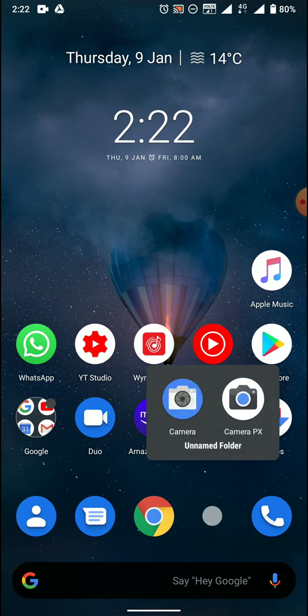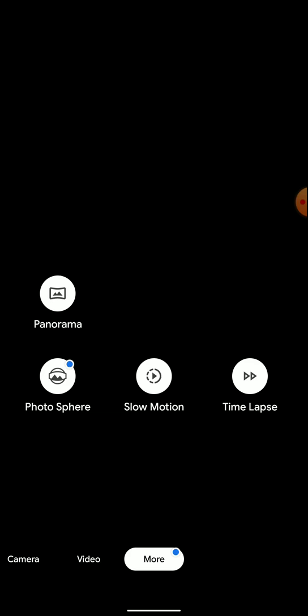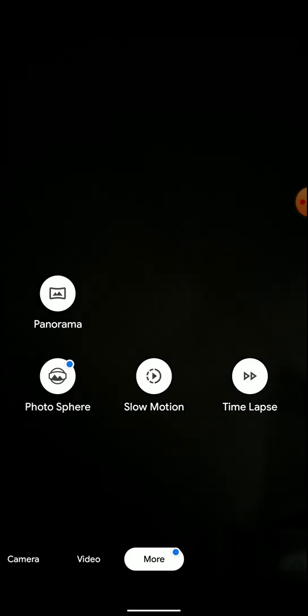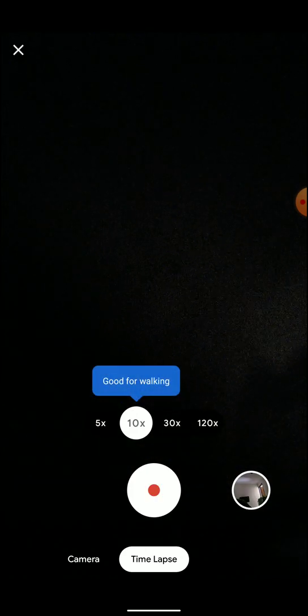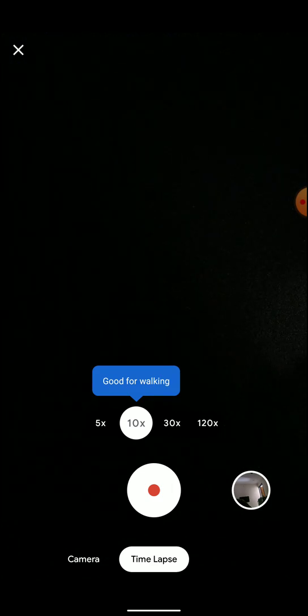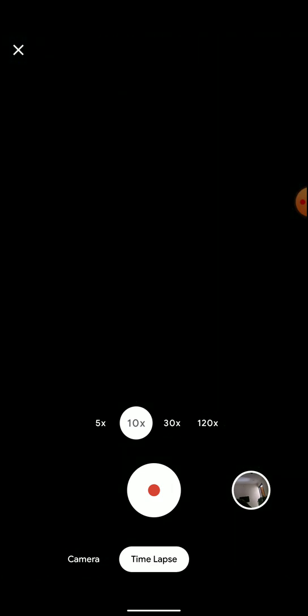It's with name Camera PX. So here you will get everything like night sight, portrait, camera, video, and here you will get this new thing. I don't have this in past, time lapse. I have it in my default camera, but not in this one. And you can set the frame speed like 10x, 30x, 120x. It's up to you.